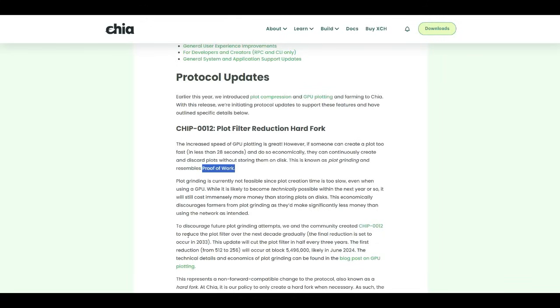So the thing is, to discourage future plot grinding attempts, we and the community created Chip 0012 to gradually reduce the plot filter over the next decade. The final reduction is set to occur in 2033. The update will cut the plot filter in half every 3 years. The first reduction from 512 to 256 will occur at block 5,496,000, likely in June 2024. All right, so by about next year, right?